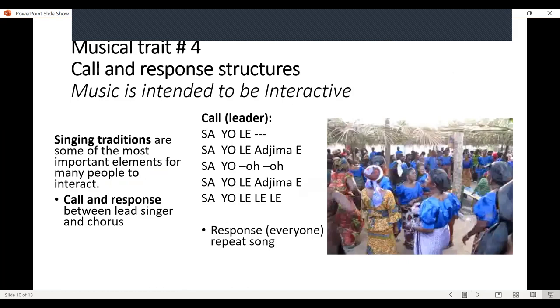This song is an example of how the leader will start out a song, and then the response is everybody sings it back. So for example, I'll sing this short piece here.